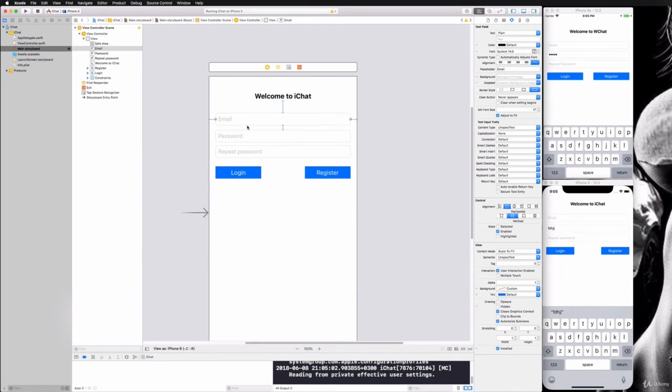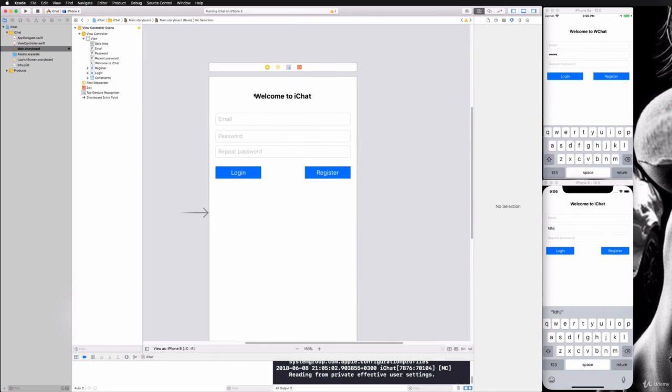So select email, and under the text input traits here, we are going to choose the keyboard type, and I'm going to choose email address, because we are going to write an email there. And for password and repeat password, you can hold shift and select both of them. We are going to say secure text entry and make sure this is ticked. And this concludes our first view. So whatever we needed, we just created, and in our next class we are going to do the connections to our view controller.